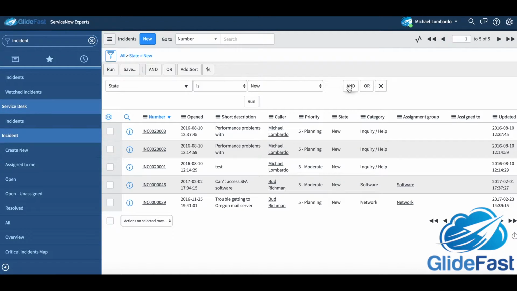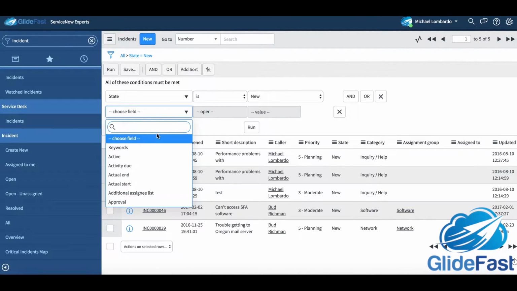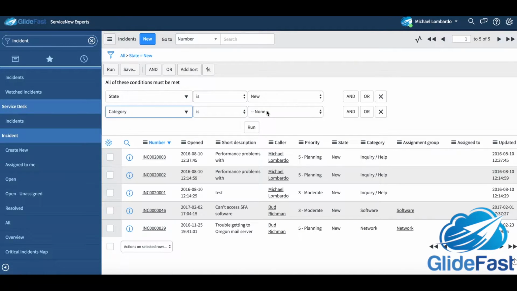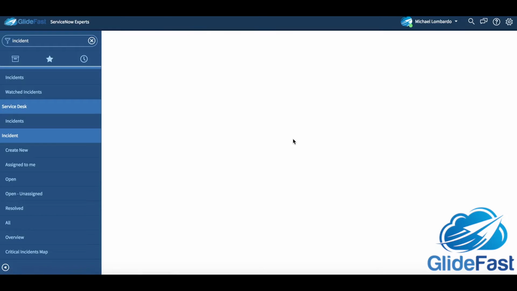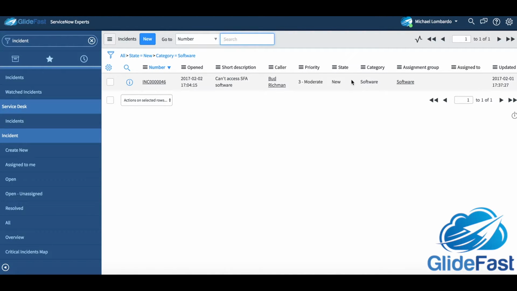And let's say I wanted to, I have the ability to add a further query here. And the category, you can see as I'm starting to type it filters right down, is software. And then I hit run. Now I have our query at the top here that says all incidents where the state is new and the category is software. And now I just have one record actually showing.